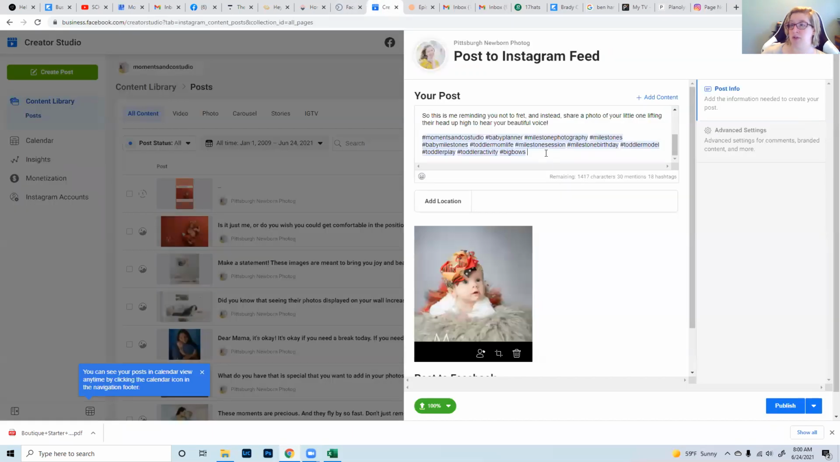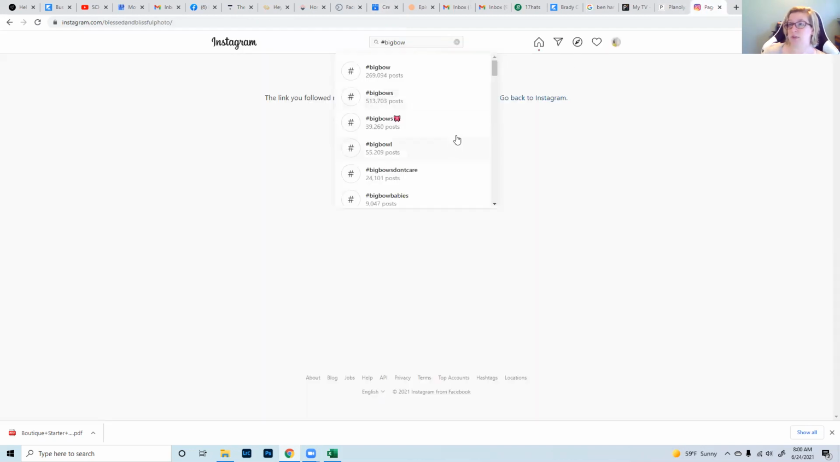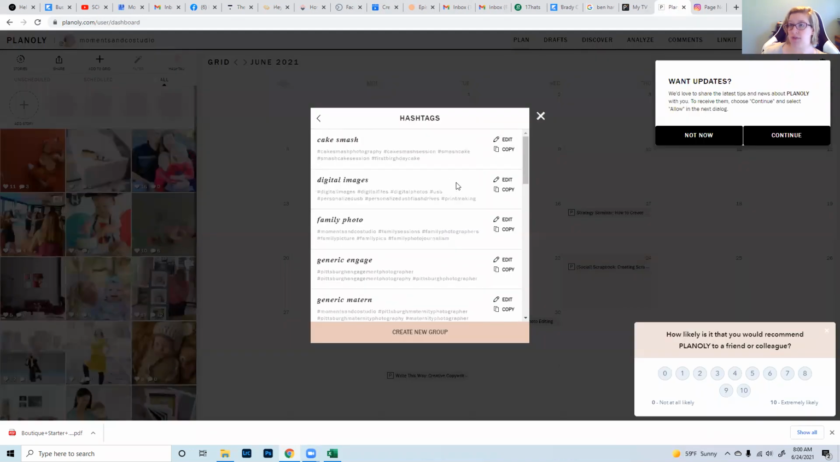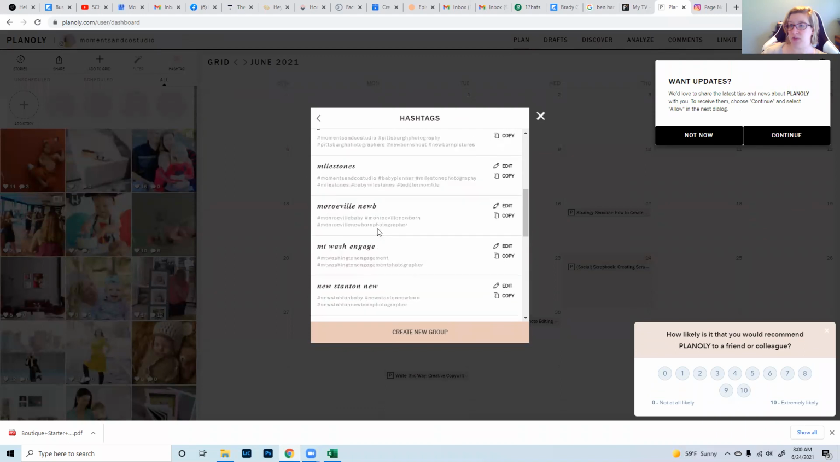So I'm going to use big bow instead. It has a little bit less numbers there. Maybe I can try big bow babies. 9,000. A little small, but not a problem. Let's try that. Big bow babies. And then a lot of times what I'll do is I have others. I have Cake Smash, not one I want. Family Photo, not one I want.